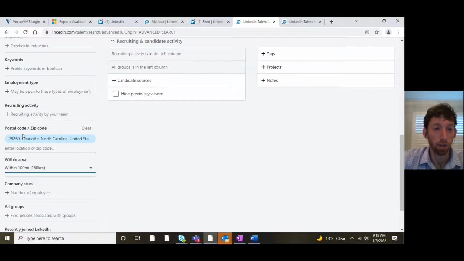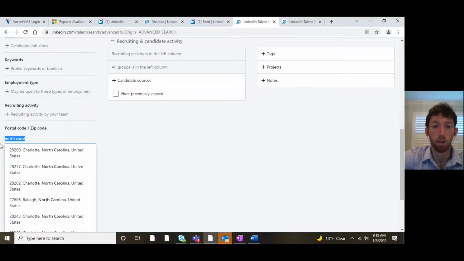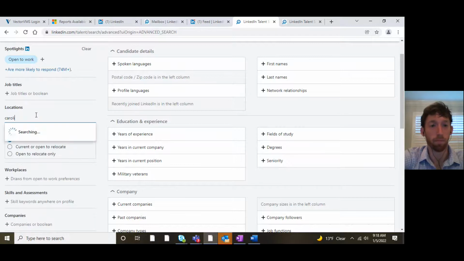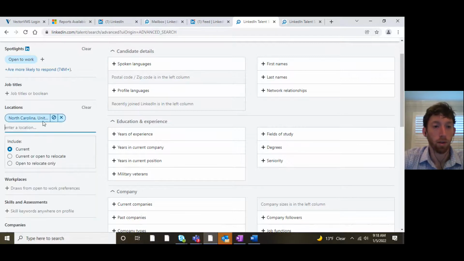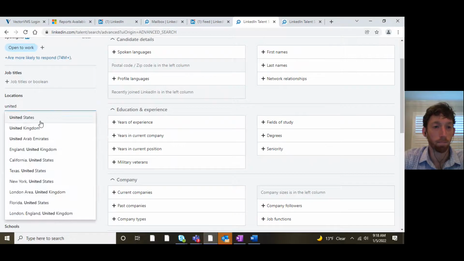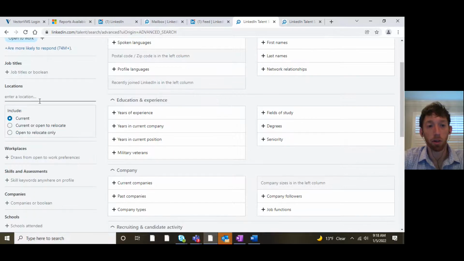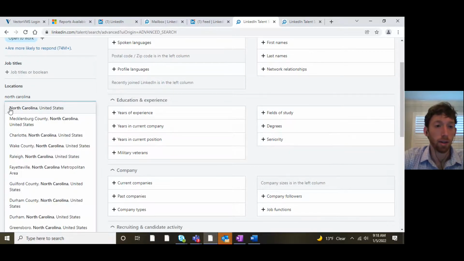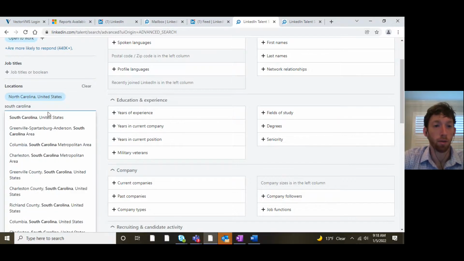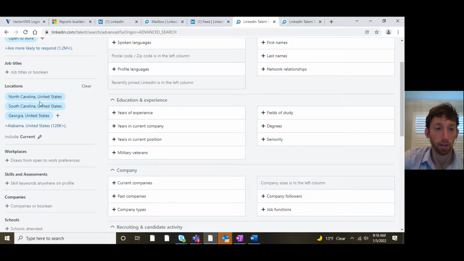The caveat to using this tab over the locations tab is if you wanted to look across a state or across the whole country, you can't, for example, put in North Carolina here, but you can put in North Carolina here. The same goes with looking all across the United States. With both of these filters, you can list off multiple locations. So I could put in North Carolina, South Carolina, Georgia. And what this will do is pull up people who live in one of these states.